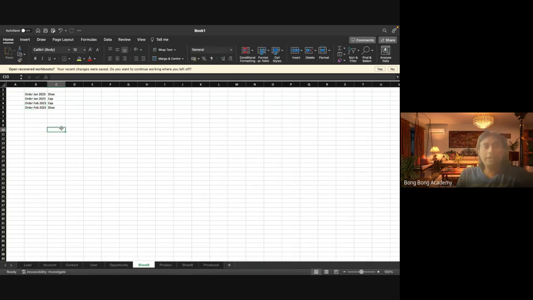So January has shoe and caps. February will also have caps and shoes, right? So one order is related to multiple items. Again, one is related to multiple items, right? One-to-many relationship both ways. So this is a many-to-many relationship.